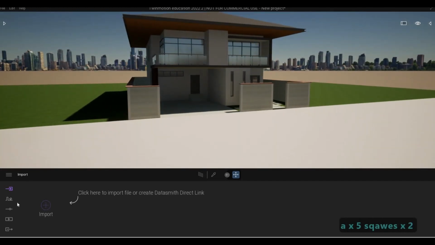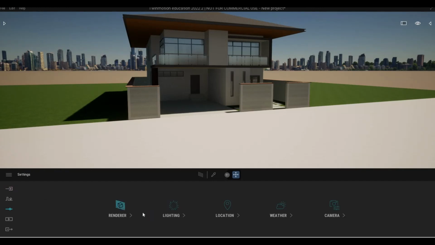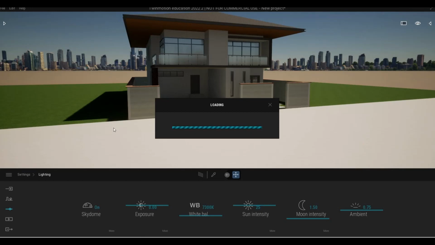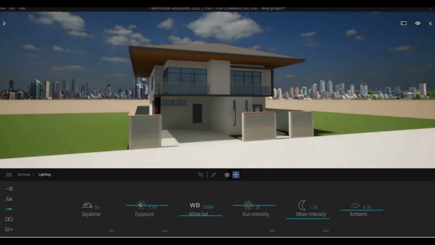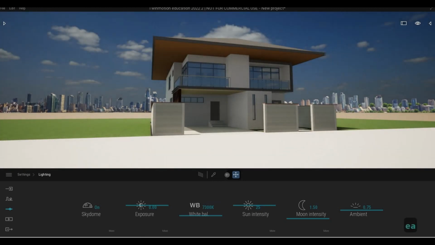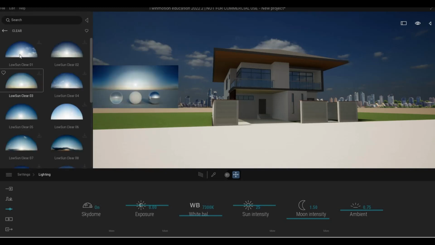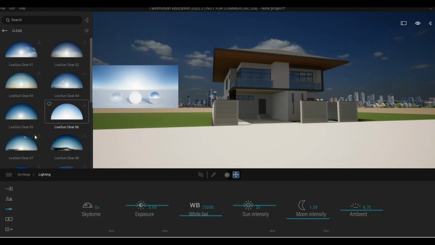What we need to do first is we could go to our settings and then click on rendering. Sorry, let's go to lighting first. Let's turn on sky dome. So let's turn on sky dome, and then environment, and then sky. We could go low sun. So let's wait for it to load, and then low sun clear.